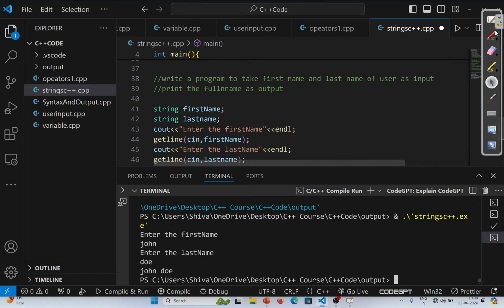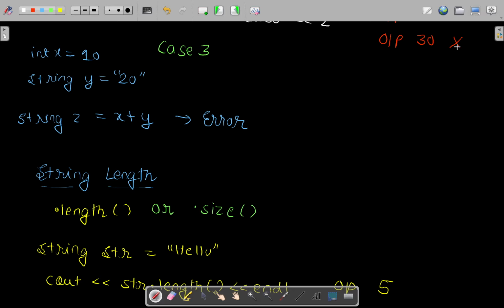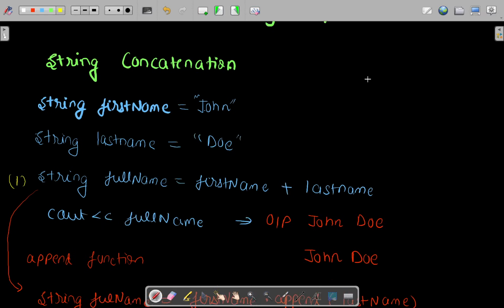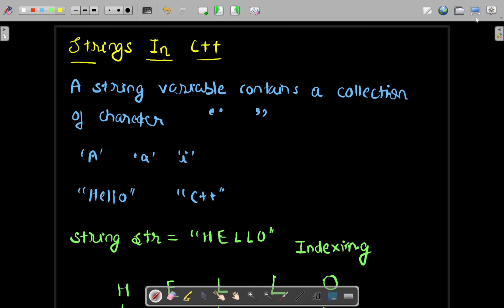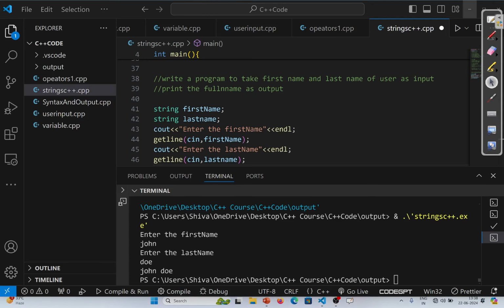In this way you can work with strings. Strings are the most important topic, so we discussed each and everything about strings. In further videos, we will also be implementing multiple practice questions on strings, after completing the conditional statements in the C++ programming language.